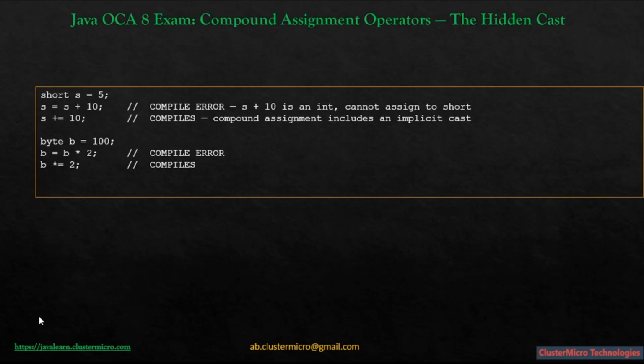In effect, the statement s plus equals 10 behaves like s equals (short) (s plus 10). Okay, so this behavior often appears in Java certification exam questions. If you see arithmetic involving byte or short, always check whether the code uses plain assignment equals or combined assignment plus equals. Likewise, plain assignment usually requires explicit casting, while compound assignment handles the cast automatically.